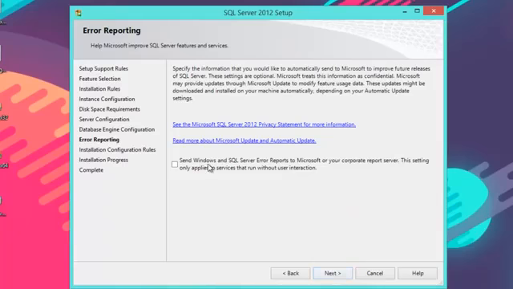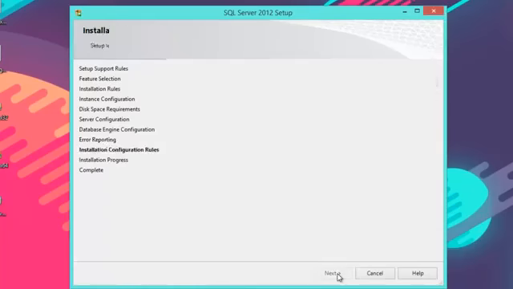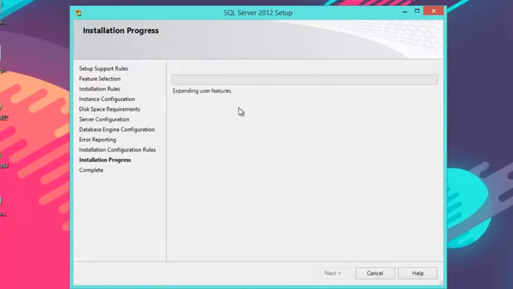This is just to send error reports to Microsoft if anything is to happen with your server while running. You could either leave it selected or unselected. I'm going to leave it unselected. Click next. And this is just showing you the progress of the installation of the server files and so forth. So this will take a few minutes, and it will give you a status telling you if everything was installed successfully. So I'm going to return when it has almost finished installing.